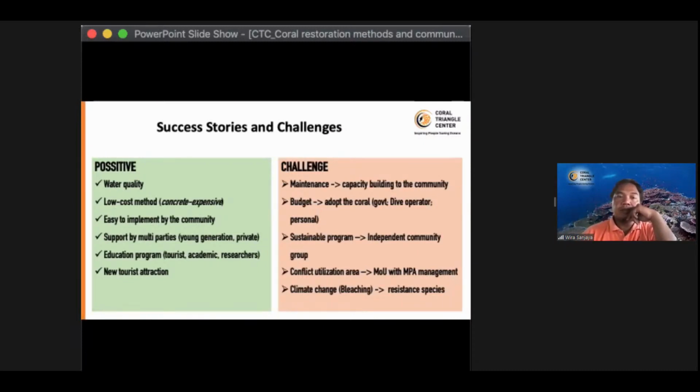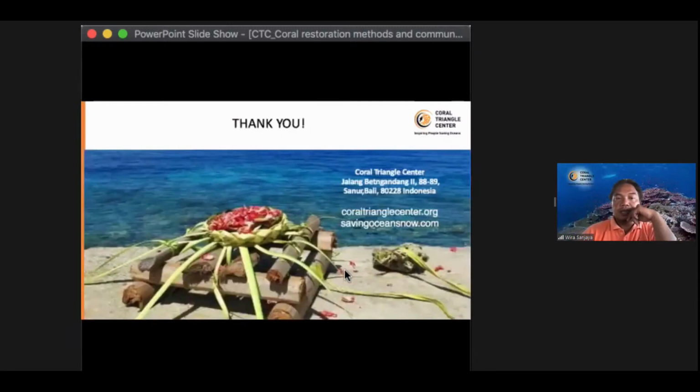Here are also some challenges during the restoration, like maintenance. We need capacity building for the community, a sustainable budget program with the community, and there is conflict over utilization of the area. Also, climate change, especially the bleaching event, still happens in Nusa Penida, so we need to restore more resistant species in this program. I think that's my quick presentation for this session.